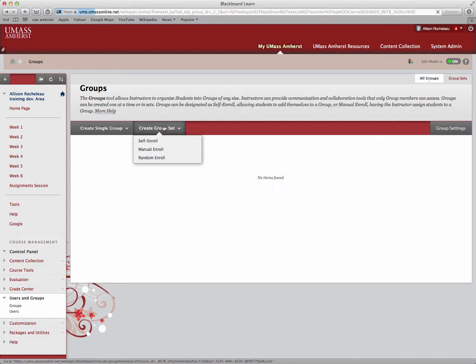Manual enroll allows you, the instructor, to assign each student in your course to a group. Manual enrollment is available for both single groups and group sets. Finally, random enroll is available for group sets only and automatically distributes membership into groups based on a designated number of students per group or a designated number of groups. Random distribution applies only to students who are currently enrolled in your course. You can enroll additional students manually.